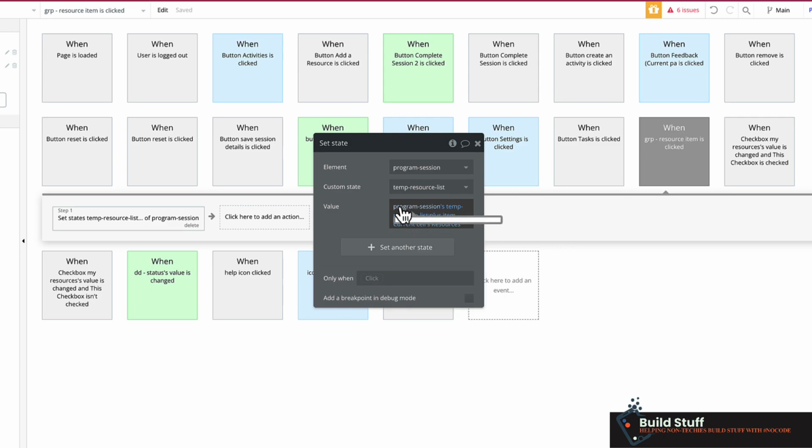So I need to change the value to whatever is already in there. So the page, which is program sessions, the custom state, which is temp resource list, and I want to plus item that current cell's resource, and that's going to allow it to keep adding as I click on other items in that resource list.